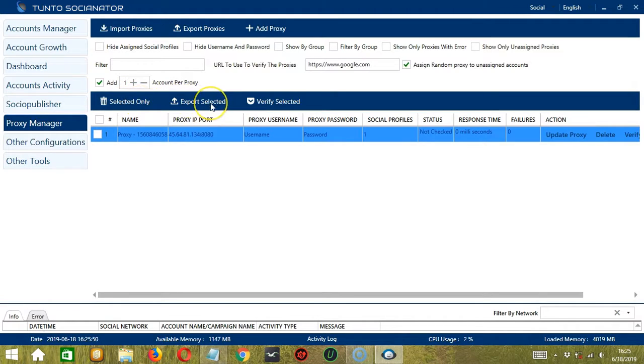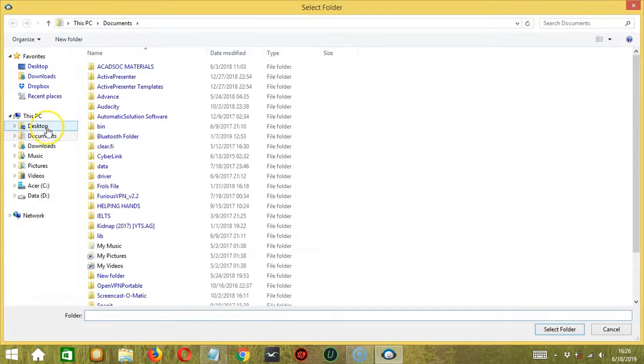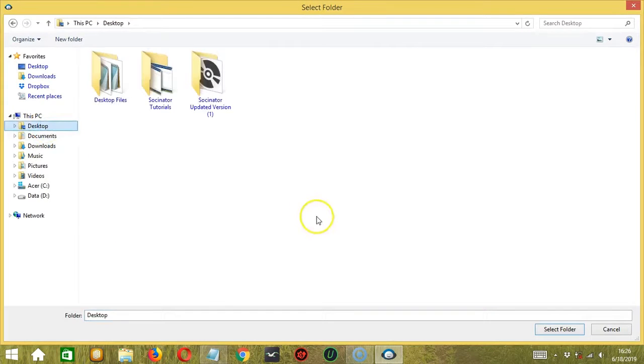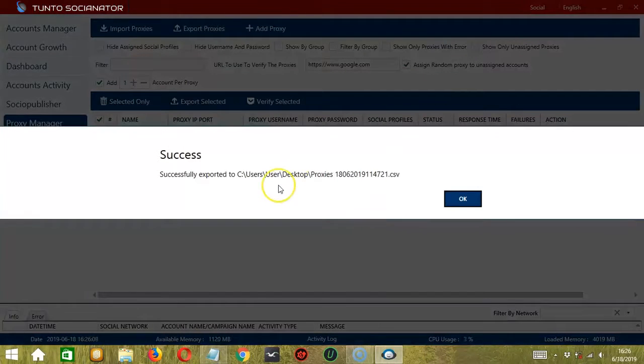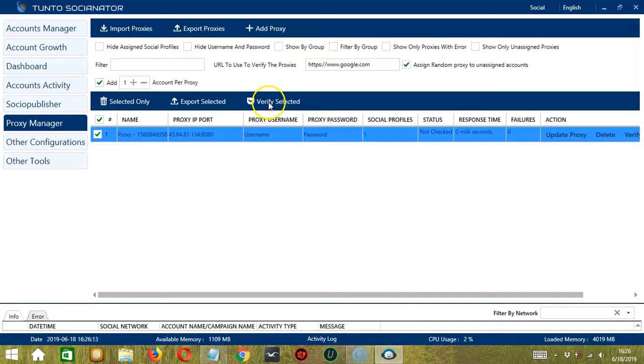You may also click this button to export selected proxies. So let's select the proxy we added. Click export selected. Select where you want to export, let's say the desktop, then click select folder. And the proxy was successfully exported. Next is we can verify the selected proxy. So the status is working and the response time is 792 milliseconds.